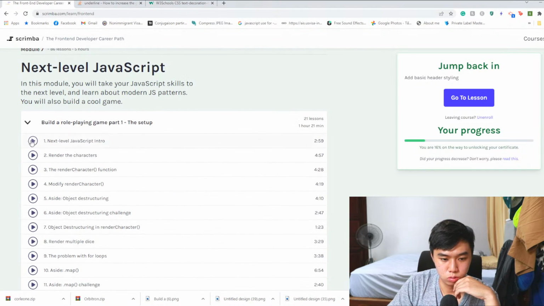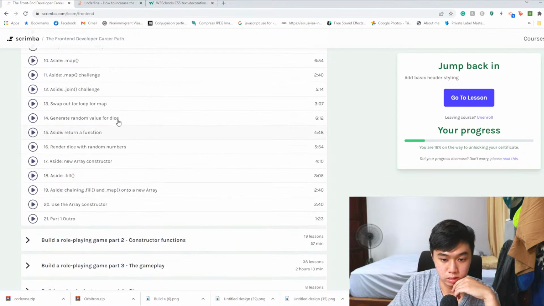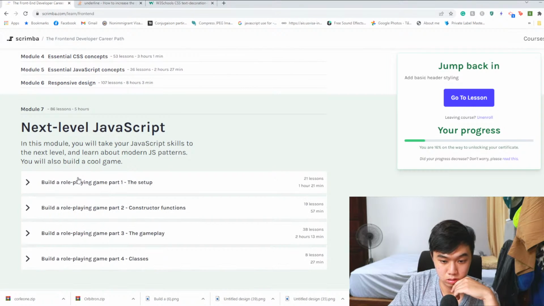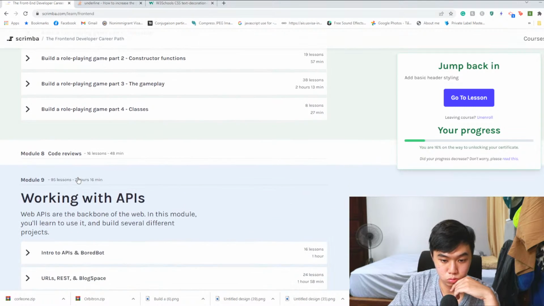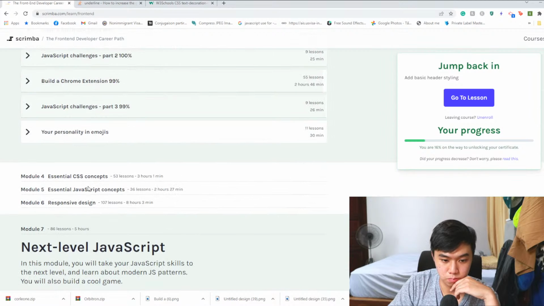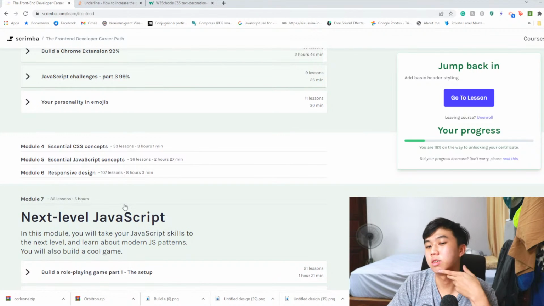Right, we do build a role-playing game part 1 setup. Oh, this one is going to take at least 1, 2, oh, not that much, 16 lessons. This one is going to take a while. Right, responsive design, another CSS.